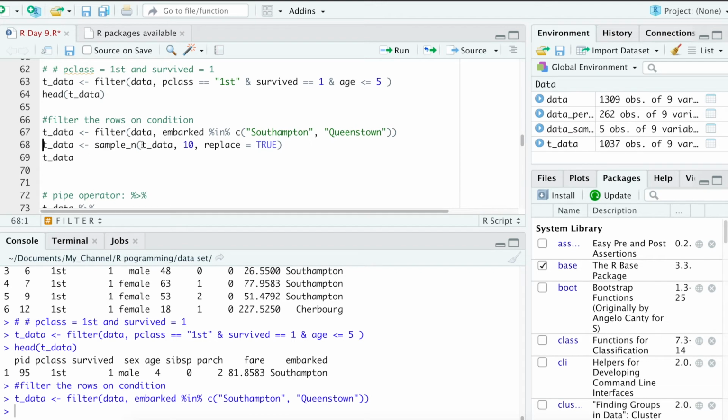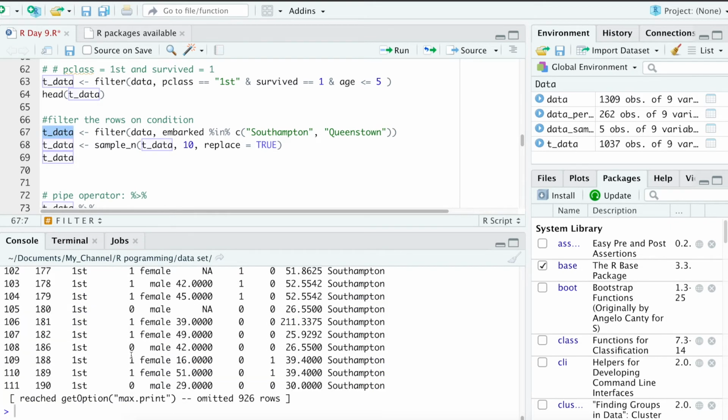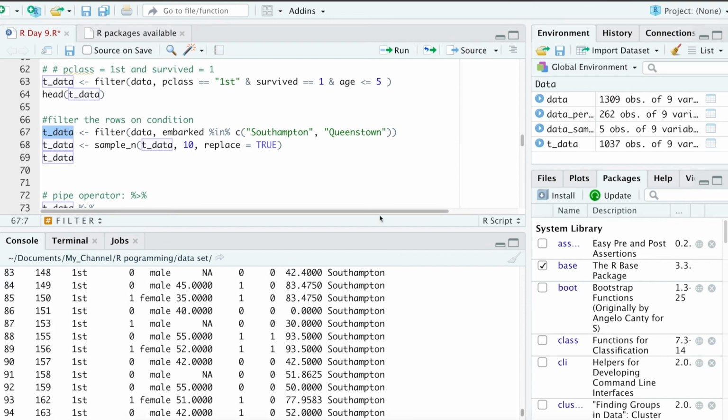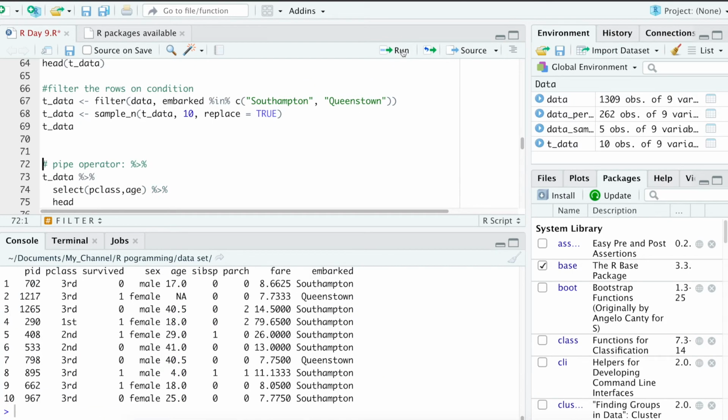And sample the data with 10, replace equal to 2. So I will get random 10 rows from this particular data, because if I execute it without that, it will be a huge list, as the people who embarked from Southampton and Queenstown are huge in number. So I want to just get a sample of 10 records. I'm using sample_n, which will give me 10 random rows. And when I print that, I'm getting the sample 10 rows from the people who embarked at Southampton and Queenstown.